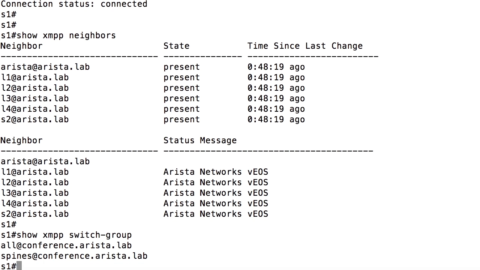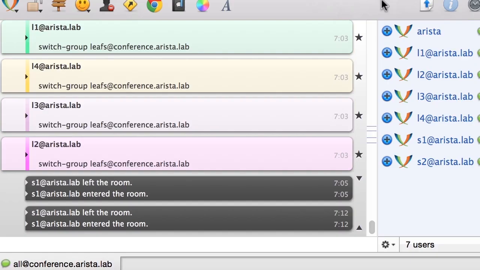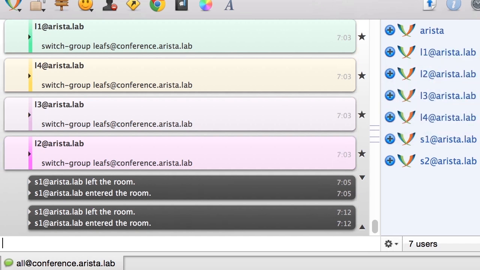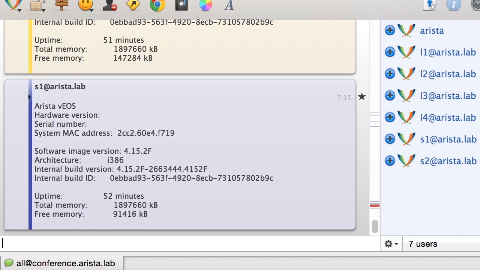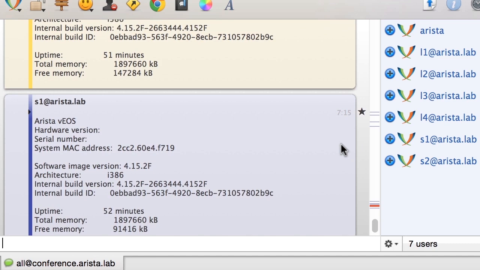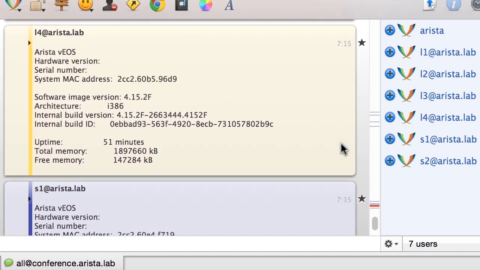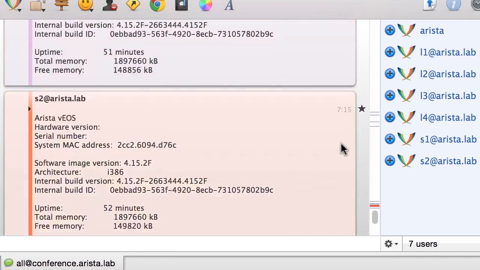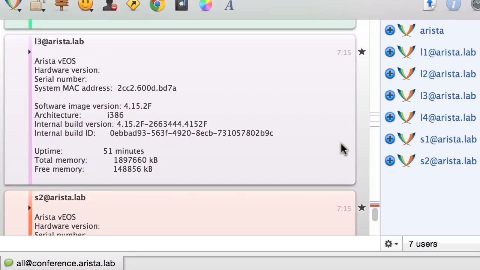So now I'm going to show you chatting with the switches. On my Mac, I have the ADM client installed. And on the right-hand side, you can see all the switches that are in the lab and that have joined our group chat. So in the all switches group chat, I can send commands to all of them at once. For instance, I can send the command show version and hit enter. And in the output, if we scroll back, we can see every switch sent us the output of a show version command. So we have S1, leaf 4, S2, leaf 3, and so on.